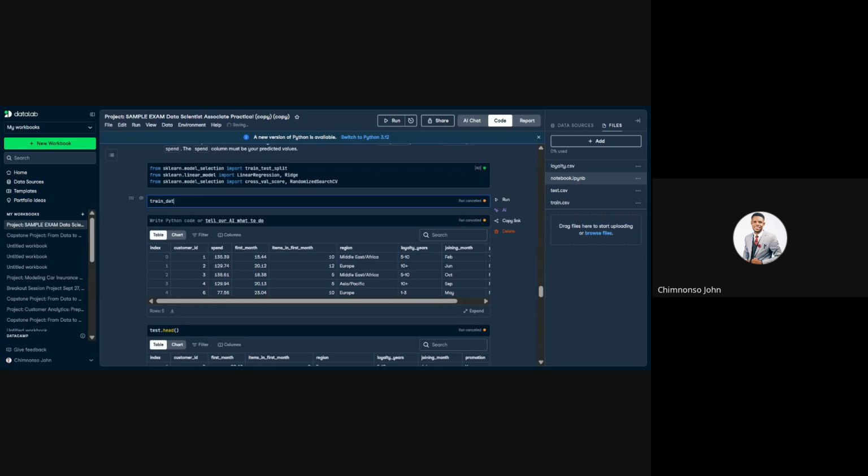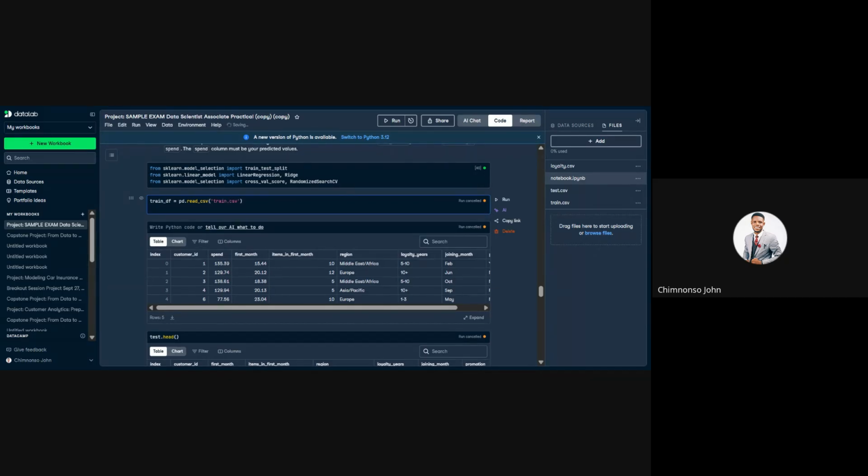Our train data, train df, will be equal to, it's in CSV, so let's convert to a data frame. pd dot what again? Sometimes you can actually forget the simplest code syntax. Please don't cram syntax. That's why we have suggestions. train.csv, read CSV, then our test df, also read CSV.